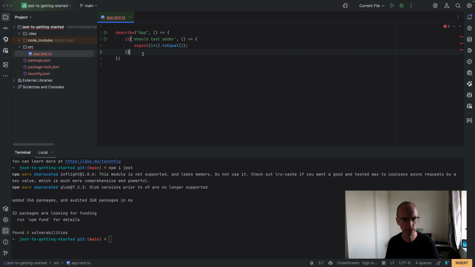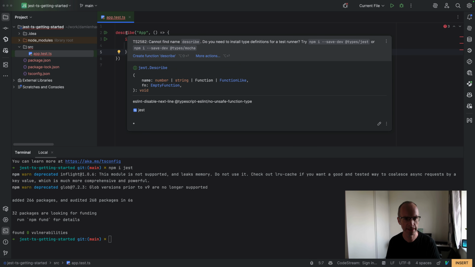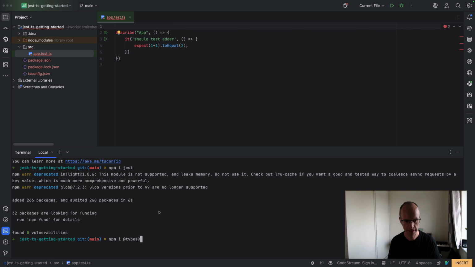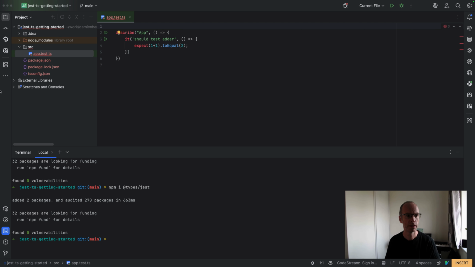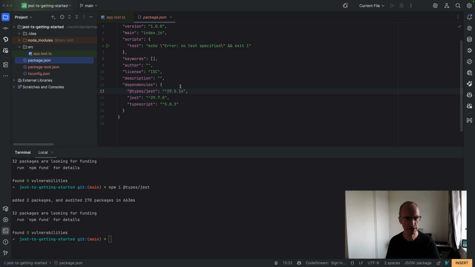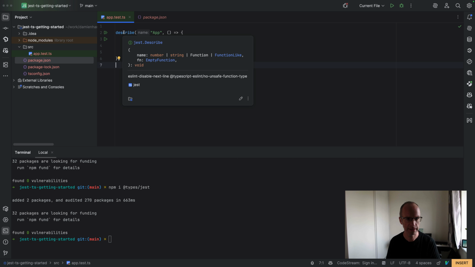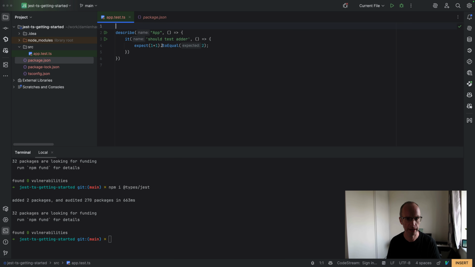So the first thing we'll notice here is that it's complaining about things like describe. IntelliJ is actually telling us the issue here, and the issue is that we need the types for Jest. So if we install those, it should fix that for us. So let's do that now. So npm install types Jest, and if we go into package.json, we can see we've got types Jest now. And if we go back here, we can see that our little problem there has gone away.